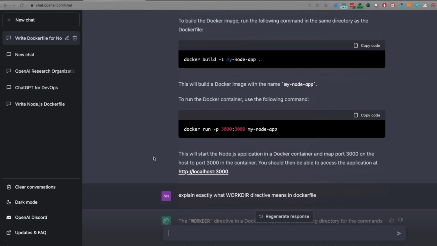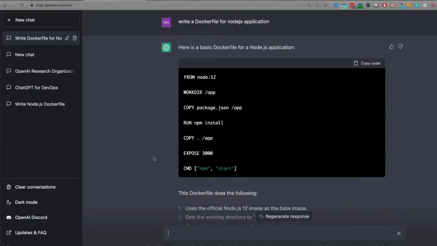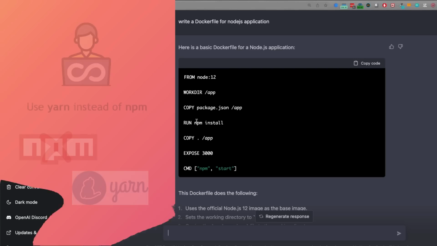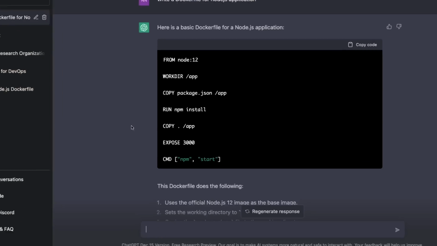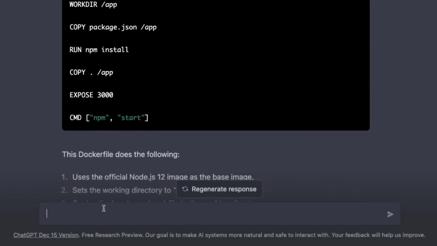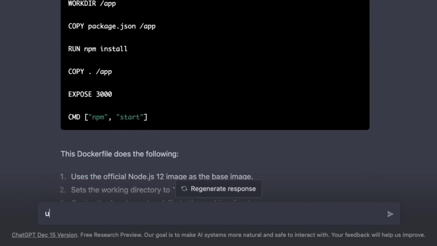better. Now let's say we want ChatGPT to actually adjust the Dockerfile that it gave us, and instead of npm, use another build and packaging tool called Yarn, which is an alternative to npm. And let's say we're using Yarn in our project, so we want our Dockerfile to also be using Yarn. So I'm going to instruct ChatGPT to use Yarn instead of npm.